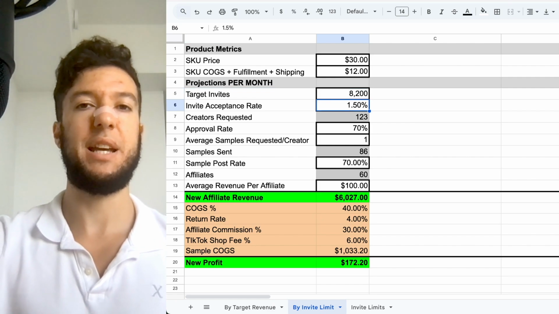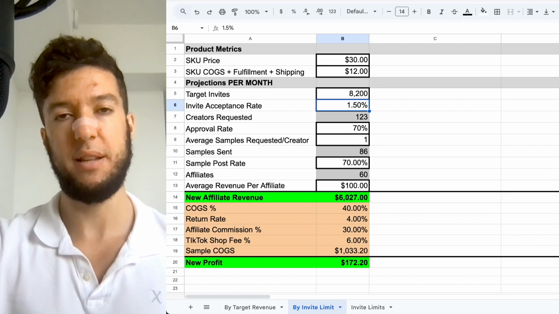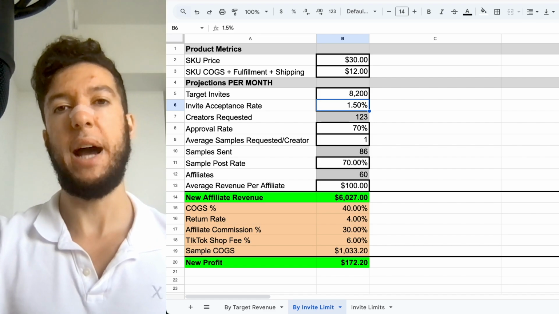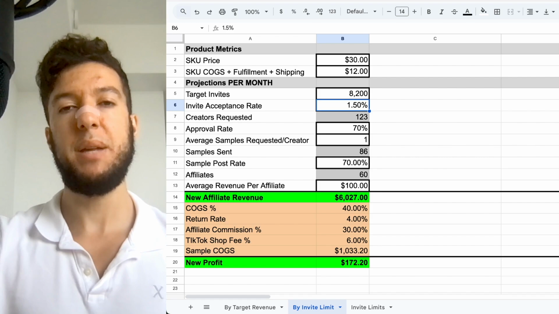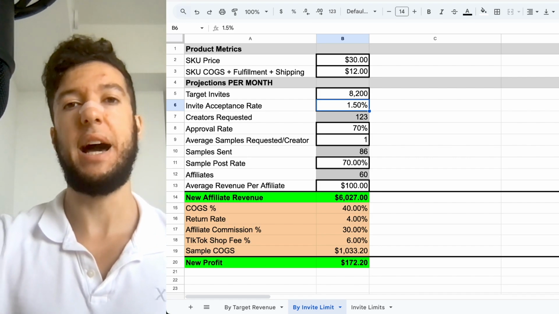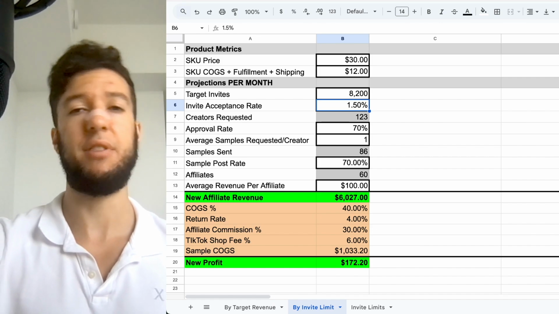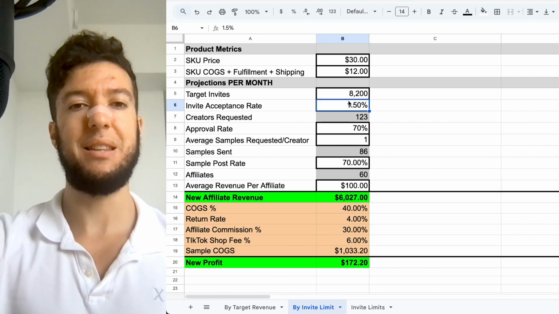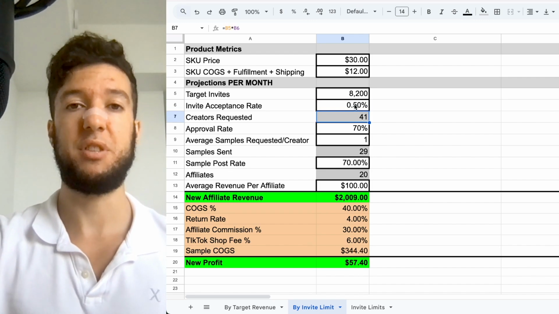Now, from those 8,200 target invites, we can typically expect on average an acceptance rate of around 1.5%. Now, very large caveat here. This will swing widely depending upon your product category saturation. What I mean by that is if you are in a Goliath category like beauty, for example, selling a very saturated product, maybe a skincare product like a cleanser or something of the like, you're going to see this acceptance rate be much closer to around 0.5%.